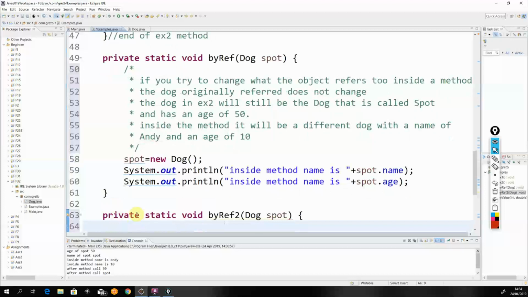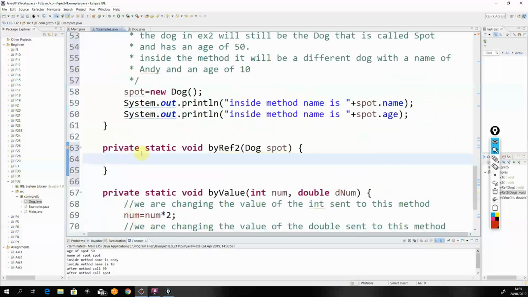Now, inside of this method, we're not going to change what the dog refers to, but we're going to change the name of the dog. I'm going to call this dog Rex. Because when you send an object to a method, if you change one of its attributes, it's also changed outside of the method. Now, what do I mean by that?